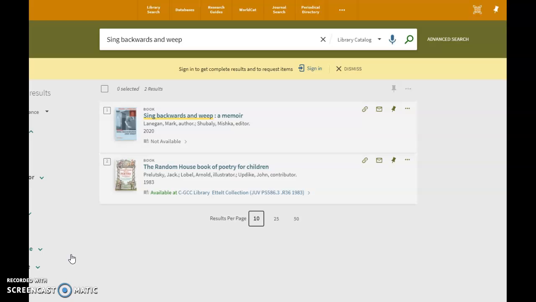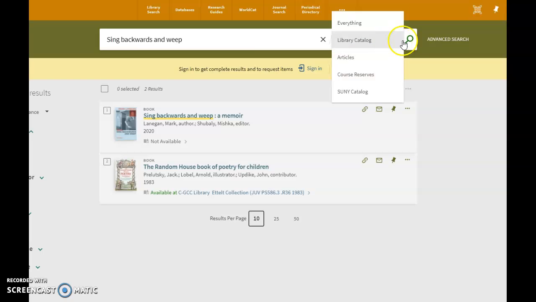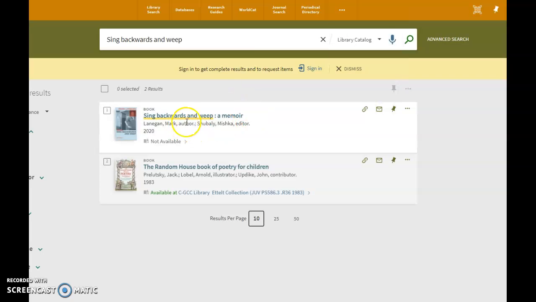Today's tutorial is how to locate a citation for a print or electronic book in Primo. What you should do if you are looking for that is type in the title of your particular book. In this case, it is Sing Backwards and Weep, hit Library Catalog, and then hit the magnifying glass icon. When your result comes up, you will want to click onto the item record.